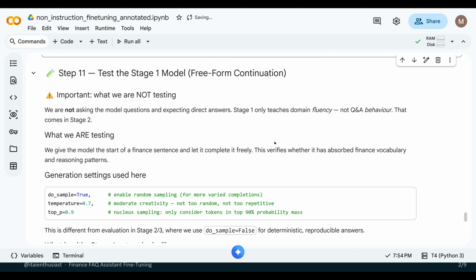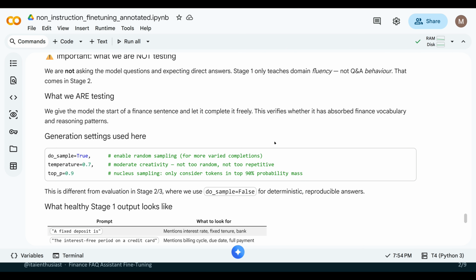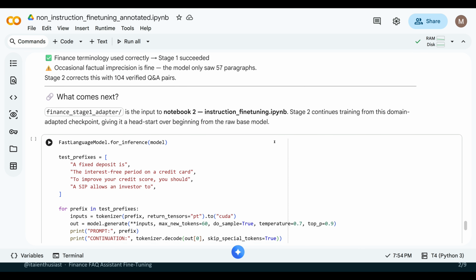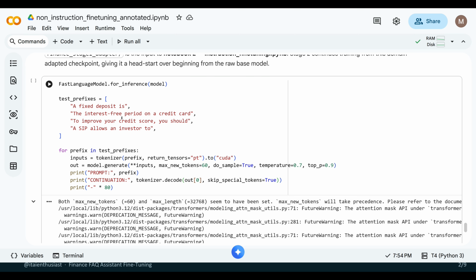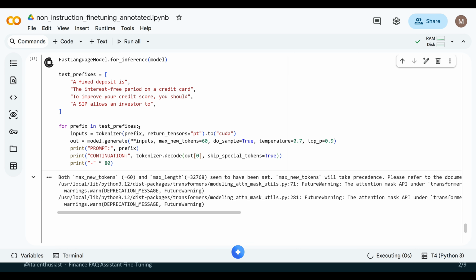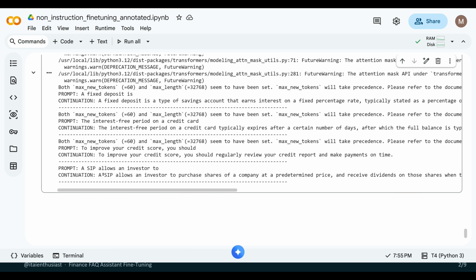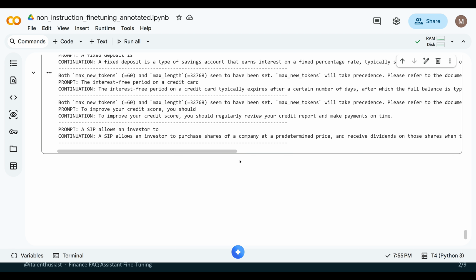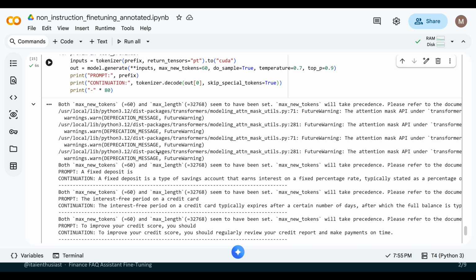Now we have to test this model. We'll ask a few questions. A fixed deposit is... The interest free period on a credit card... To improve your credit card score, you should... SIP allows an investor... So let me execute this. SIP allows an investor to purchase a share of a company. We can see that answer. You can save this notebook.